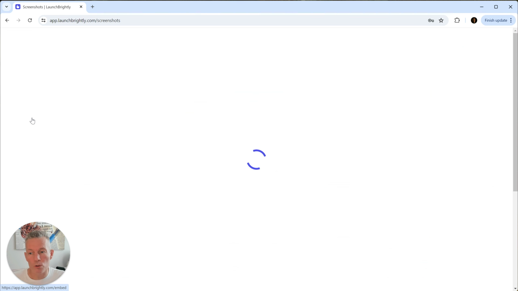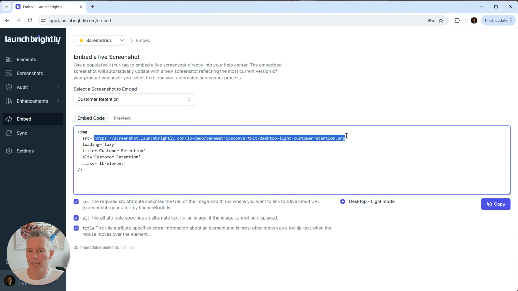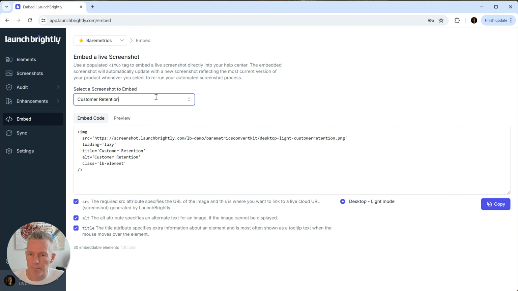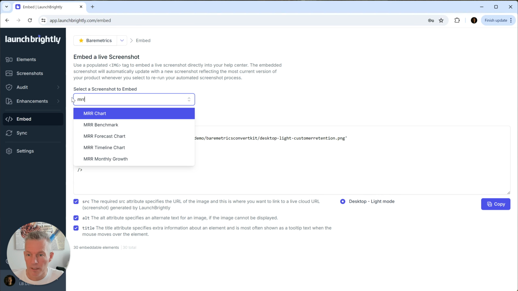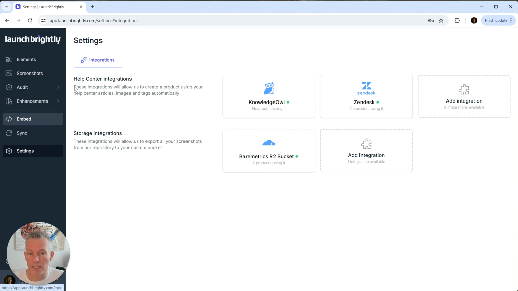Now, you might also just want to embed the images directly into the articles and use this whole idea of live images. And you can just use that URL. Now we have a little nifty populated image tag here, but you can do it yourself if you want. And I can pick any one of my features and I'll get an image tag, and you can just go embed that and you now have that live image.